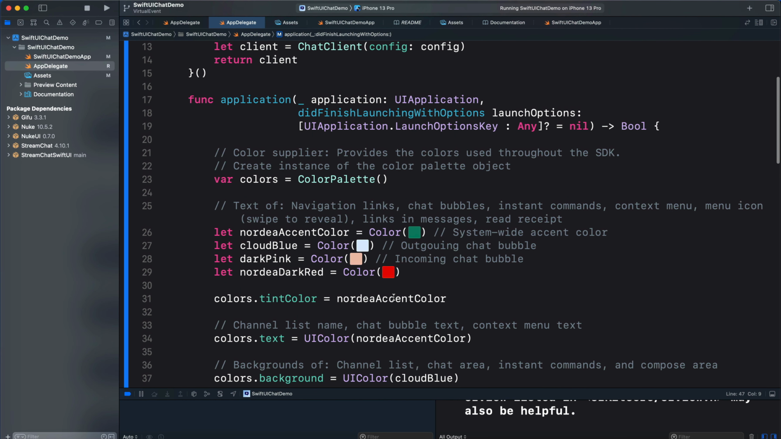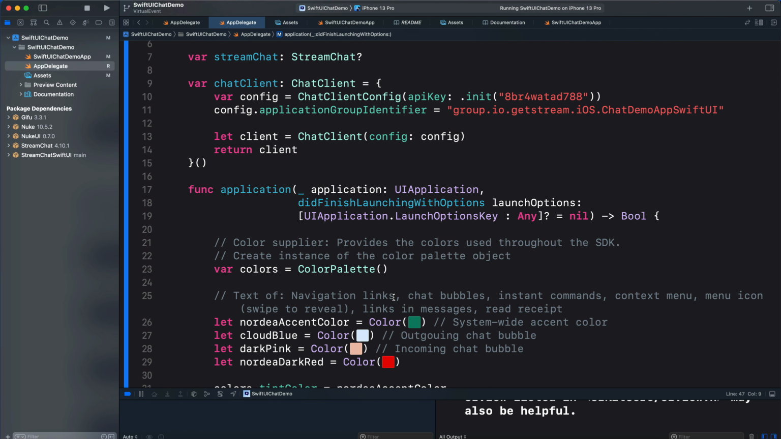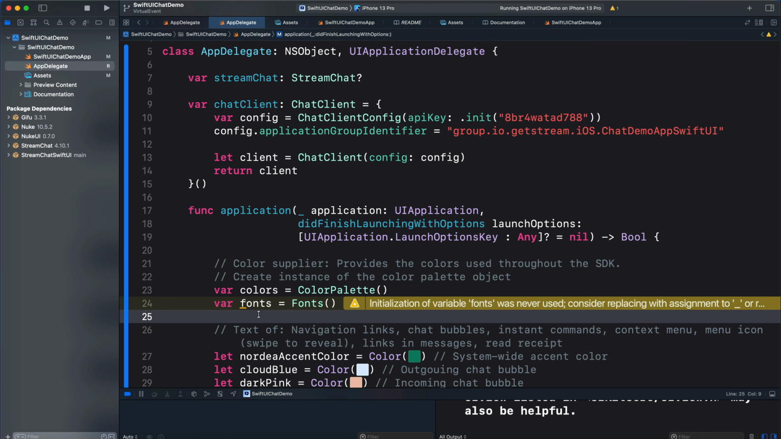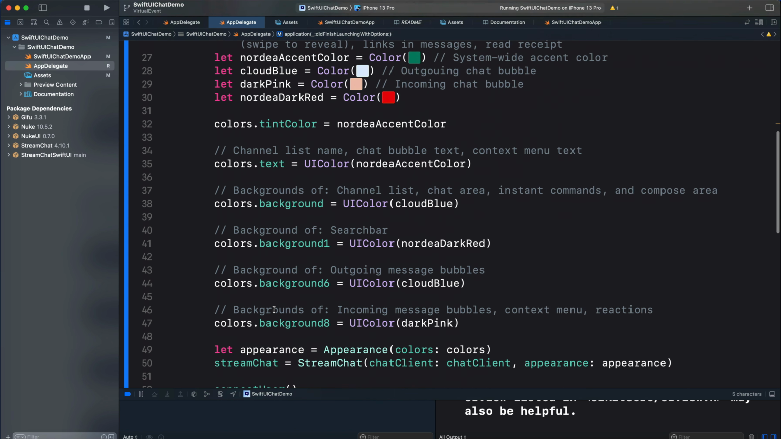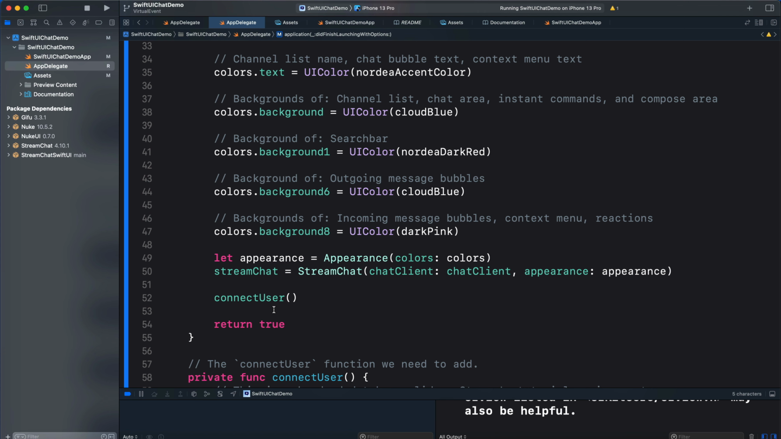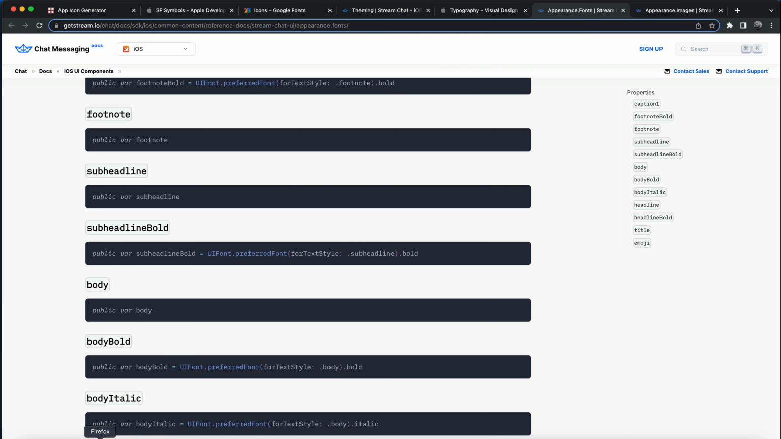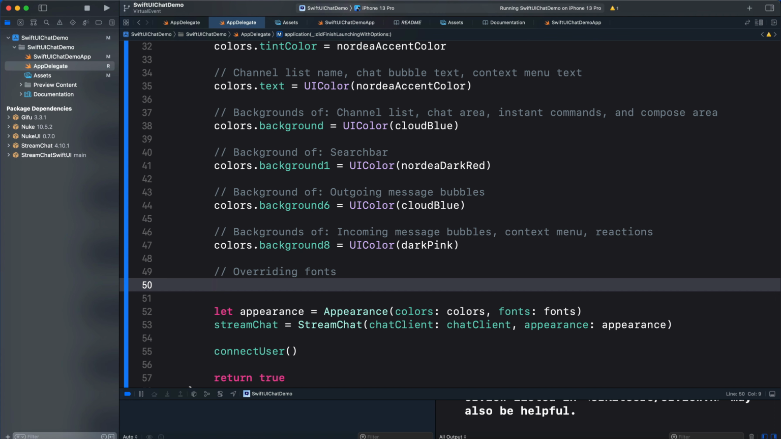To be able to override fonts, we need to create an instance of the font struct, like we did for the color. Let's create an instance. Next, we need to pass the fonts to the appearance constant we created, like we did for the color. We can now use the fonts variable to override the font we want. For example, let's override the body font. We can do this using fonts.body.